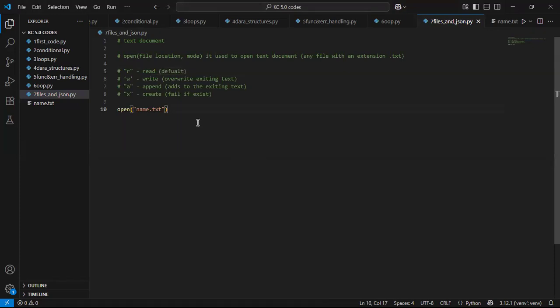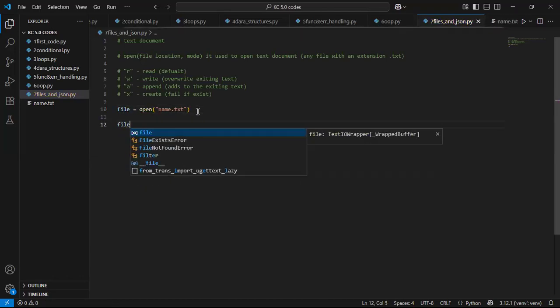All right, so after opening this file, what do we now do? We can simply read from the file, right? So how do we do that? I'll simply assign this whole operation to a variable called file, and file will be equal to open. And then I would simply say file.read.